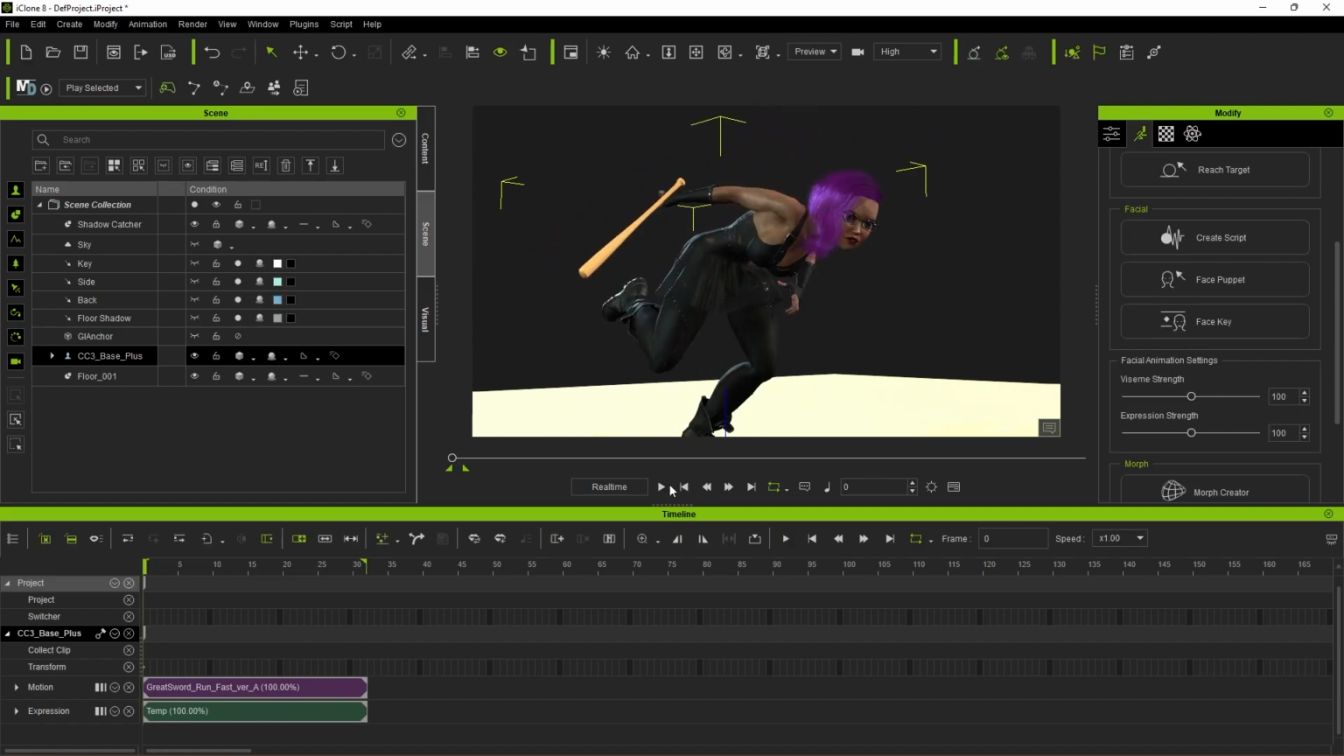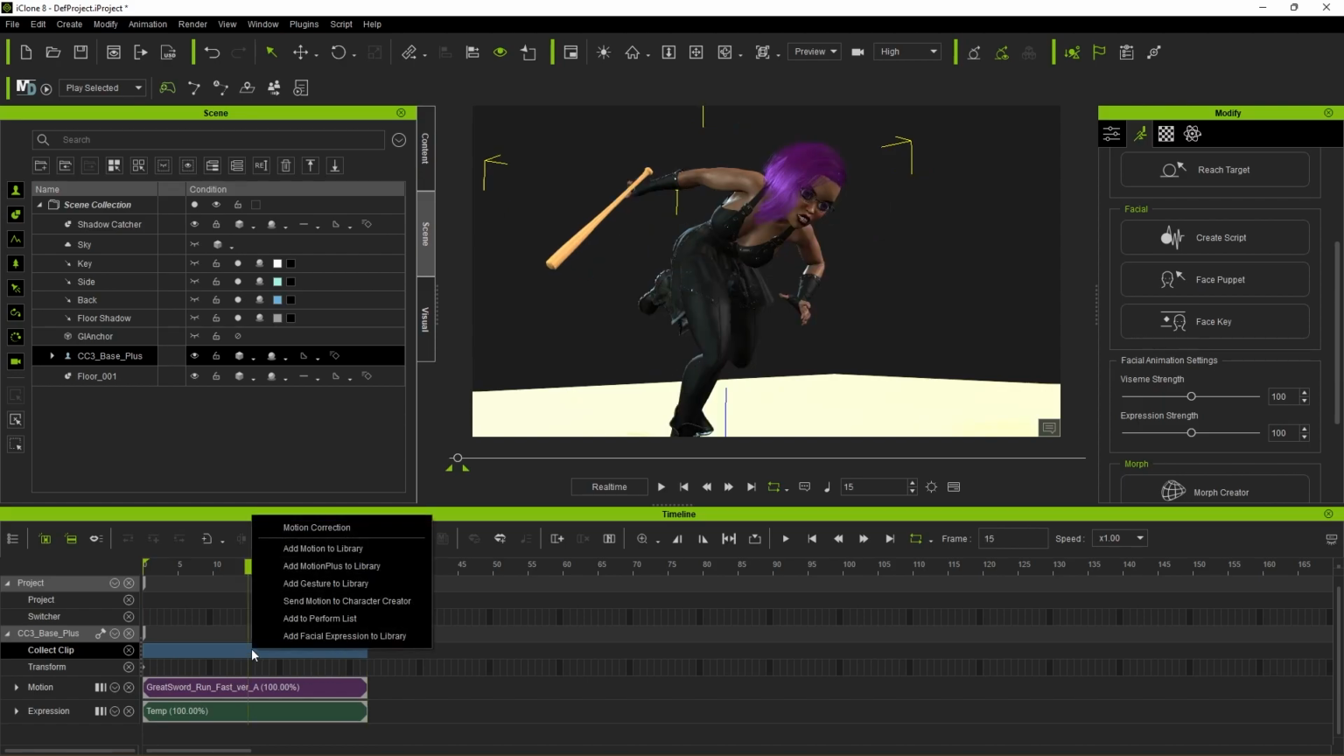So now what I want to do is basically save this, and I want to be able to export this now into Unreal Engine. And the way that I'm going to do that is by collecting the clip. Okay, so there's this little track that we have up here, and it's kind of strange. You just kind of click on here at the first frame that you want, and then you drag it all the way out to the end, okay? And what I'm going to do now is basically right-click on it, and what I want to do is add Motion Plus to the library.